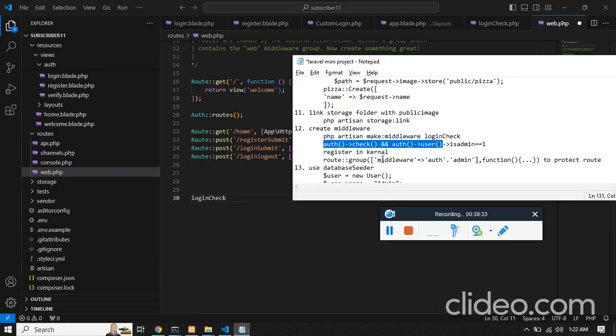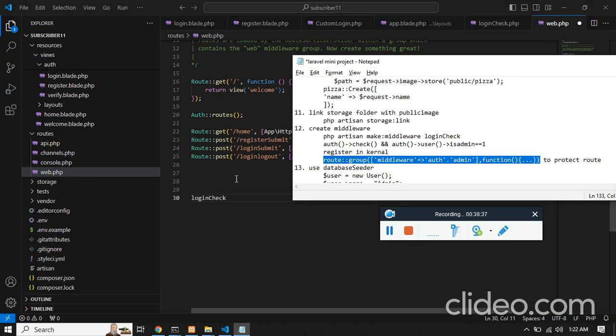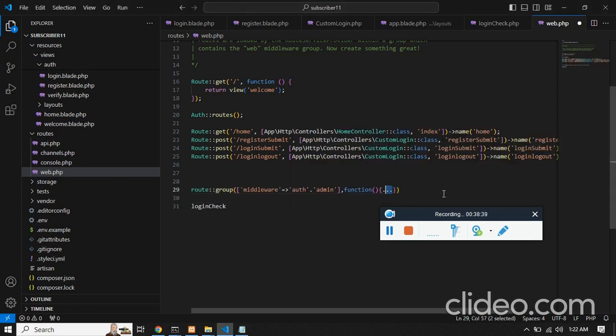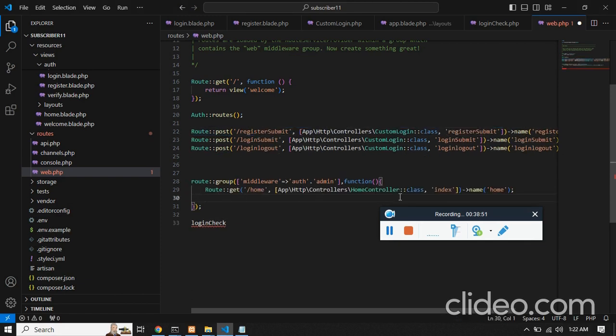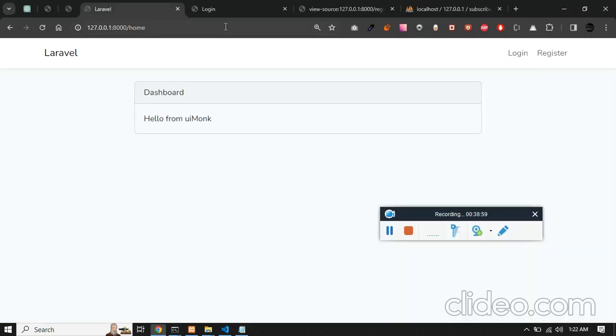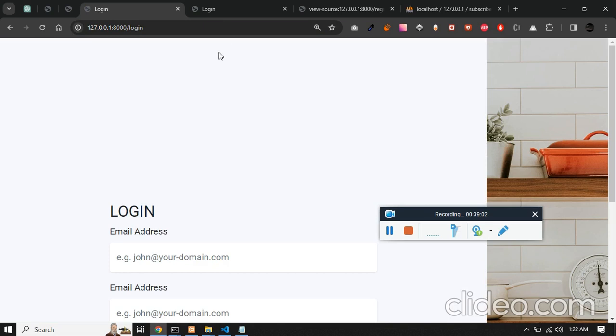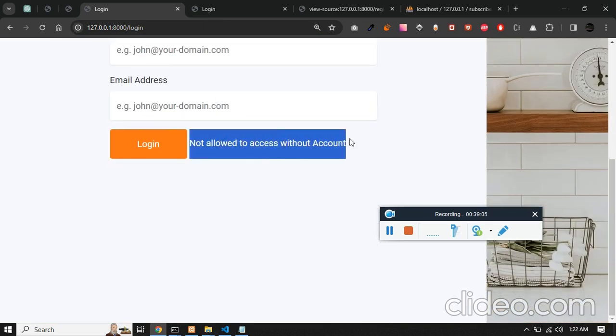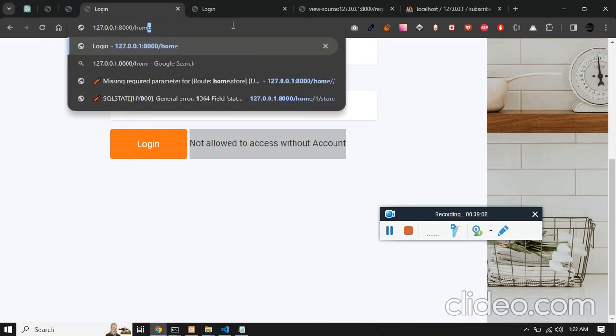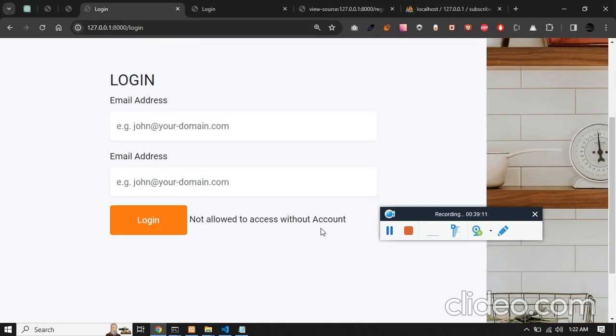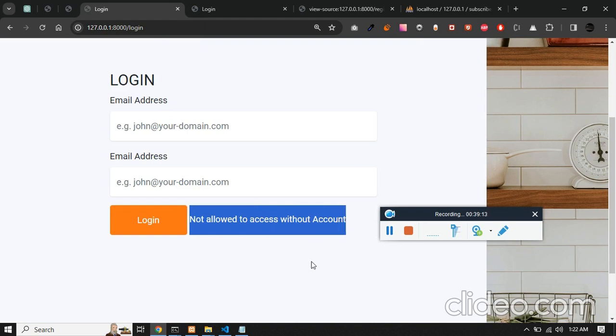So here we need to create a route group. Why route group? Route group is nothing but a collection of your route URLs. In this case, we need to find which URL we want to block. Here it's just the home we want to block. So we have to paste this inside the route group, and we have to use the nickname of the middleware, and that's it. Now if I try to access the home which is in the middleware group, I would be redirected to the login page with the message not allowed to access without account. If I try to access home again, I would be thrown back to the login page with the same message.